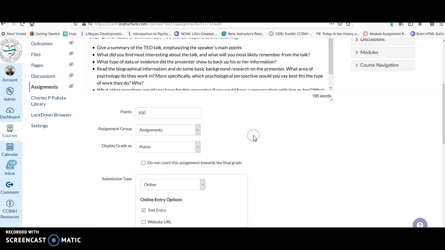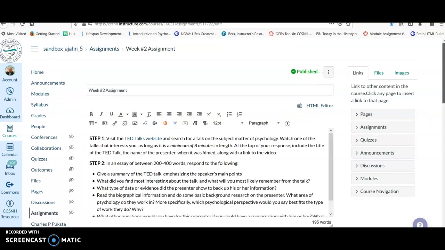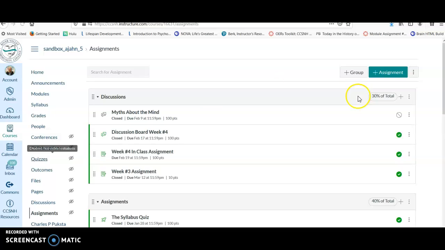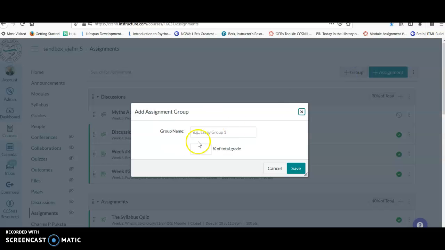And if you need to add a new group, that's easy to do when you go over to this hidden icon again. If you wanted to come up with something else, you could just create a new group. And then you would change the total percentages right there.